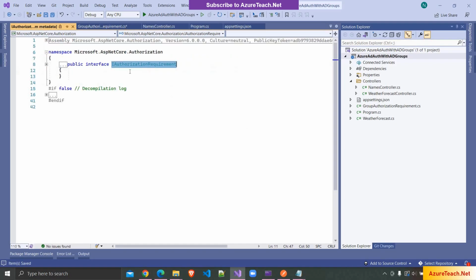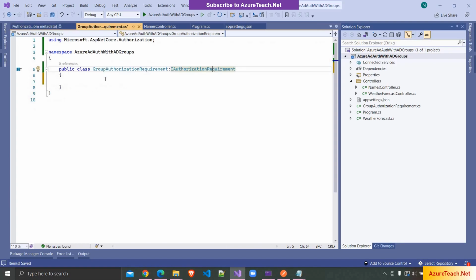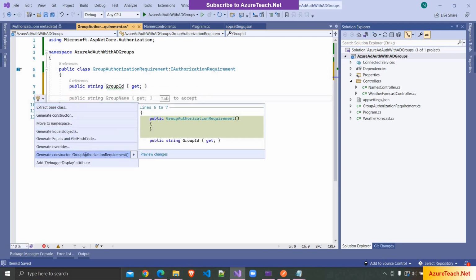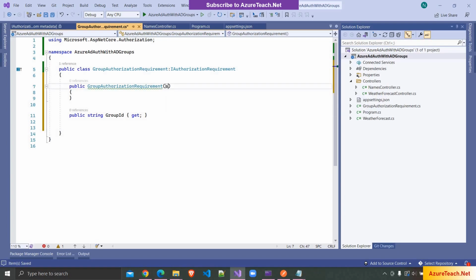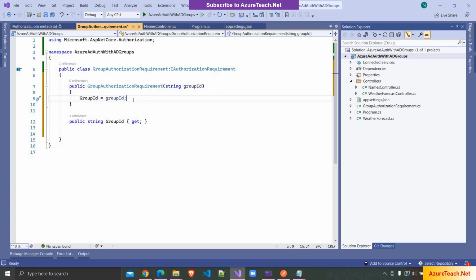This is just a marker interface, that means it doesn't have any properties or methods, but still we have to implement this. And after that here I'm writing a property public string group ID. This is getter only because we are going to set this from the constructor. I'm pressing Ctrl dot over here, generate constructor, and here I'm writing string group ID, and here I'm setting group ID is equal to group ID. Please don't get confused with this code. I am going to explain each line of this later.